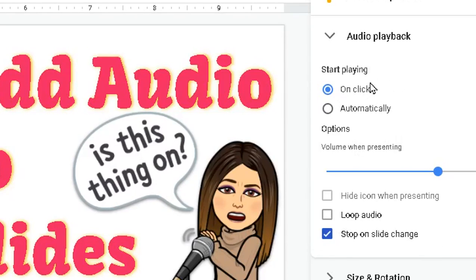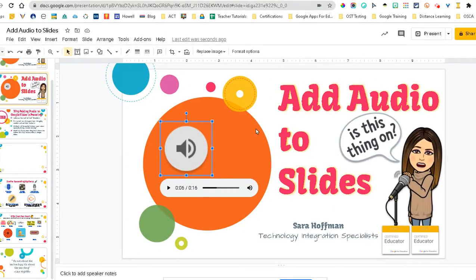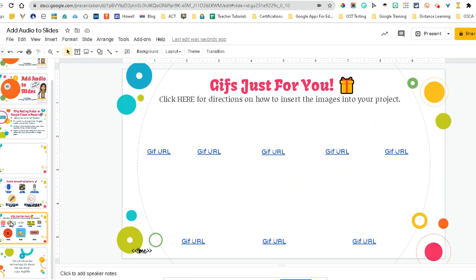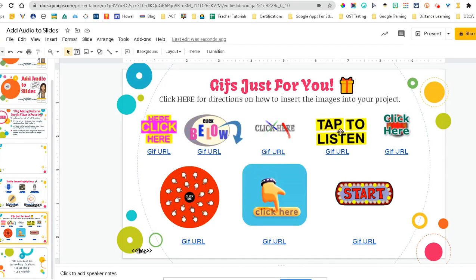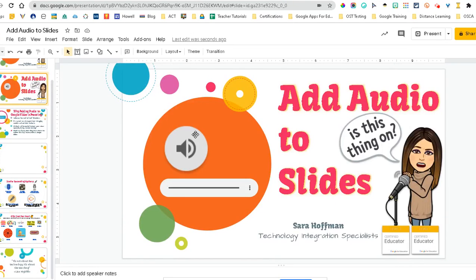All right, so I've got it playing on a click. I'm not going to loop the audio. I could if I want to, so you can have multiple things. So this is a little trick, is you don't have to keep this default icon. You can change this image. It is an image. So what I did is I gave you guys a bunch of fun GIFs just for you. So these images you could put in replace of this image here. And let me show you how to do that.